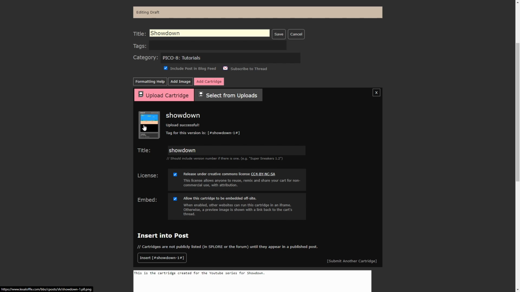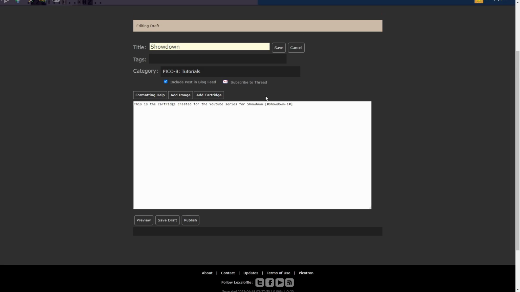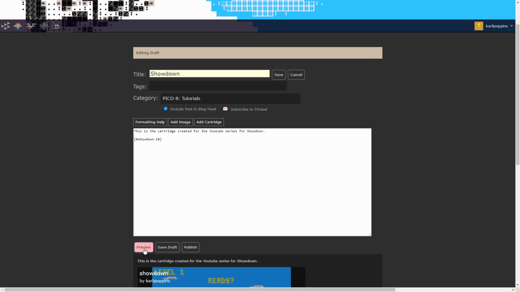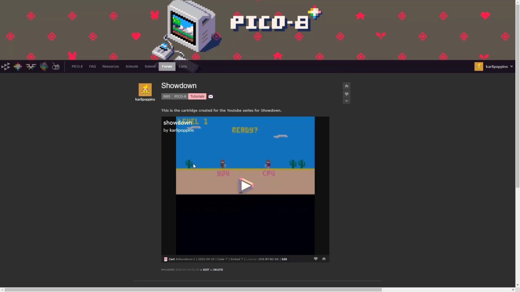So now that we have the file that's been uploaded into the system, you can see that the cartridge has been created alongside the screenshot that we had. Don't forget to set the license and whether other people will be able to play this game. And then don't forget to insert the cartridge into your blog post. So here, for example, I'm going to just place it here. And let's go ahead and click on preview. This is a cartridge created for the YouTube series for Showdown. That's pretty much all that we need, and we are going to publish.